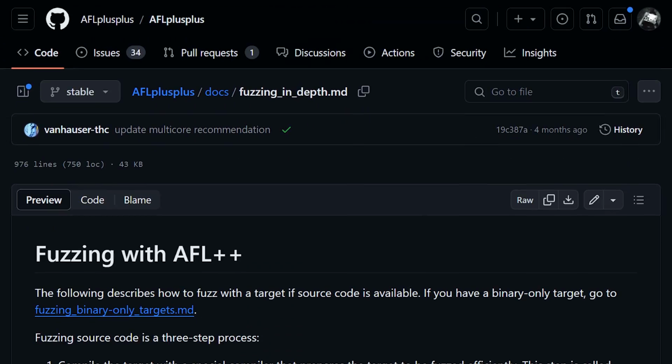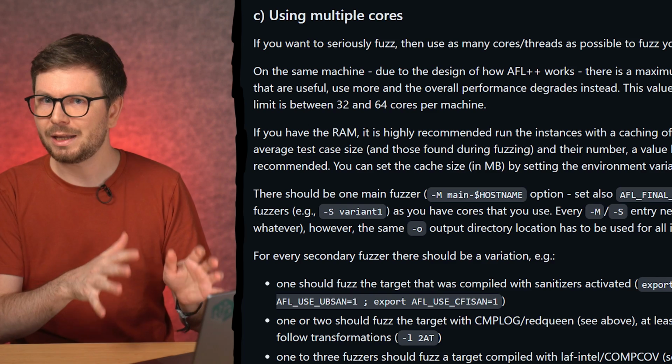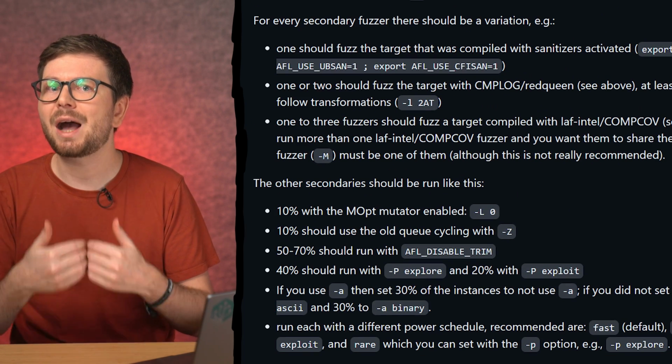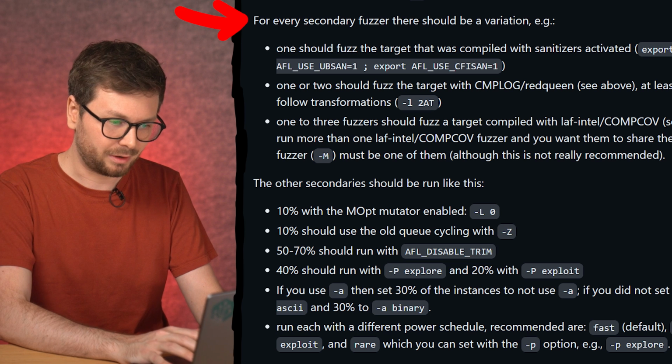But if you read the fuzzing in depth documentation from AFL, it would also tell you that to seriously fuzz, you should use multiple CPU cores by starting multiple fuzzer instances. You should have one main fuzzer indicated by -M and then multiple secondary fuzzers with -S. And not only that, there are different instrumentation and coverage strategies mentioned here. For every secondary fuzzer, there should be a variation.